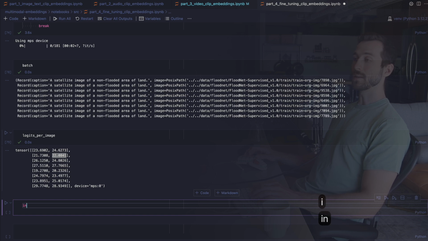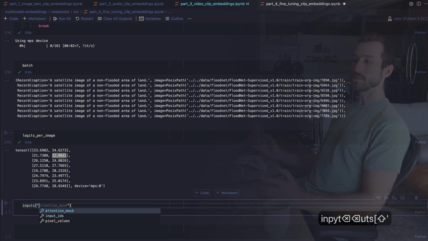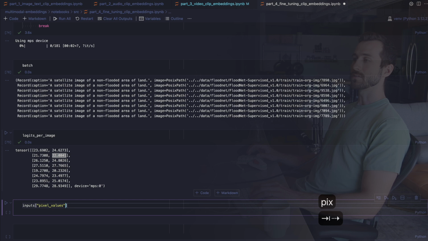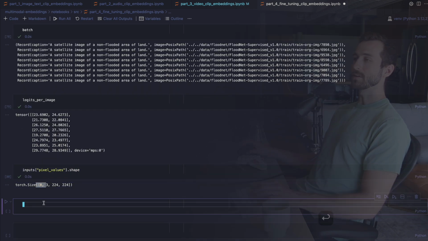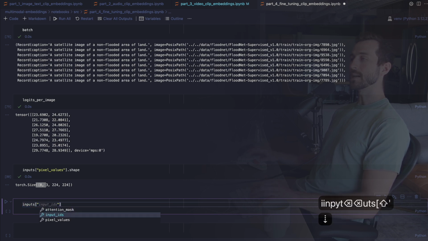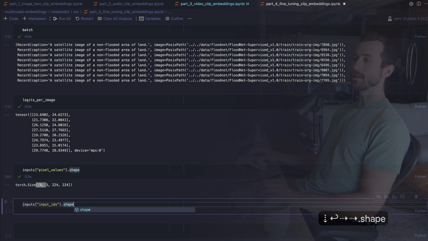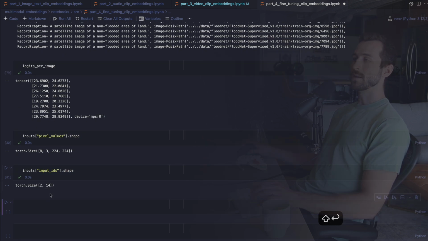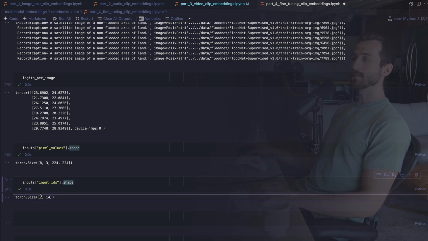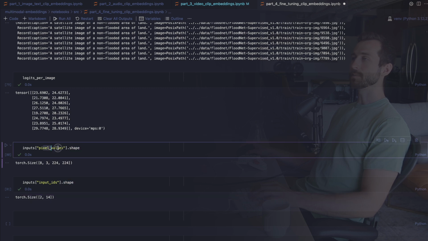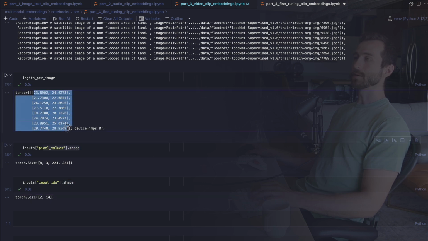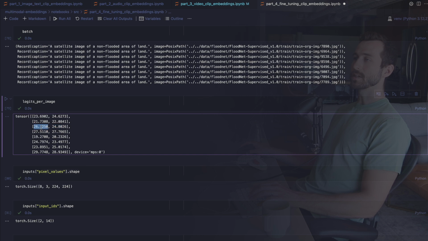In fact, if I look at the inputs that were fed in, and let's say I look at the pixel values and get the shape of those, I can see that there are 8 samples being fed in here. But if I look at the input IDs, which is the text-derived, tokenized data, there are only 2, and each of them has 14 tokens, because there are only 2 labels. So for each of those 2 labels, I'm looking at all of these pixel values, and that's how this is produced. These are the similarity scores I'm interested in.